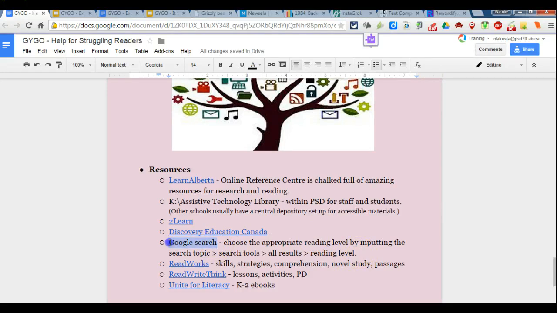Yes, Google search is still a good thing, but if you do actually go to google.ca, look for a topic, go to search tools, all results, and choose by reading level. They have basic, intermediate, or advanced. See what happens to the resources when you choose a specific reading level.